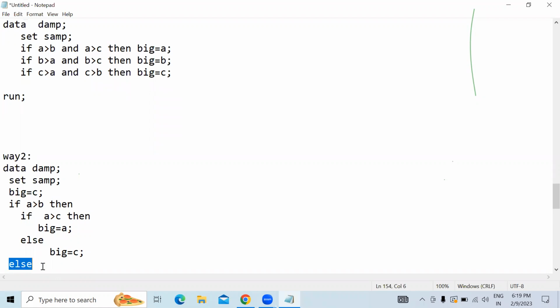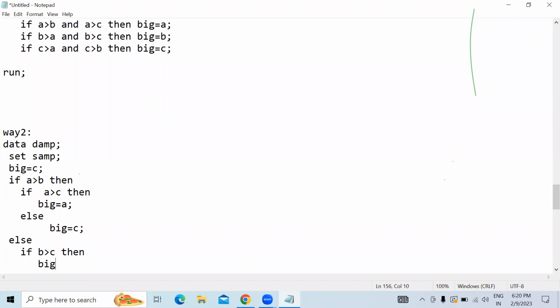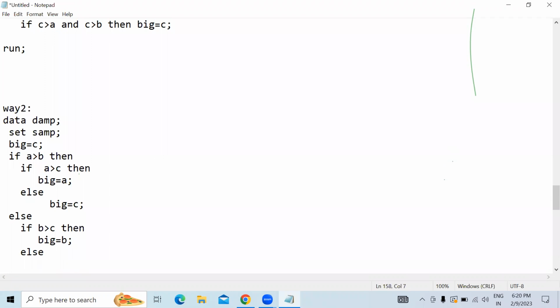What is this else for? This else is for the first if. If the first condition is false, what does it mean? B is bigger than A, but there is still competition with C. Okay, then compare this: else if B is greater than C, then big is equal to B. Else, big is equal to C. Understood this?